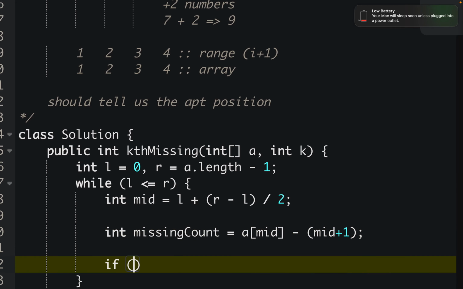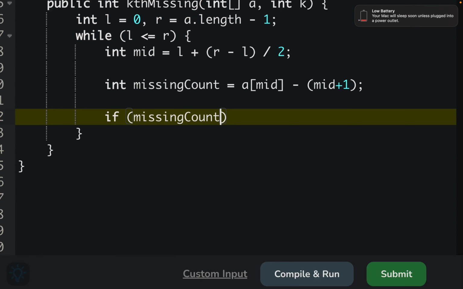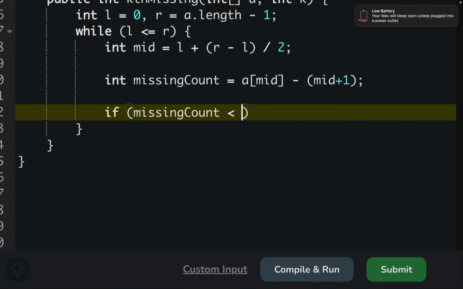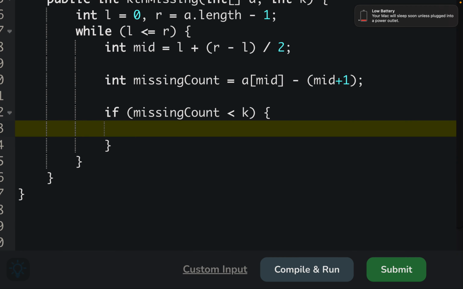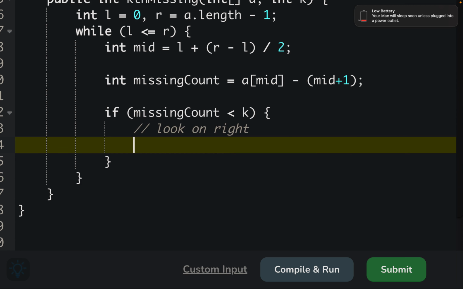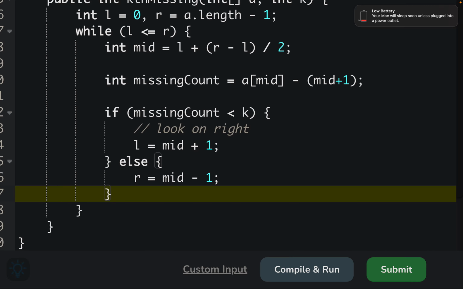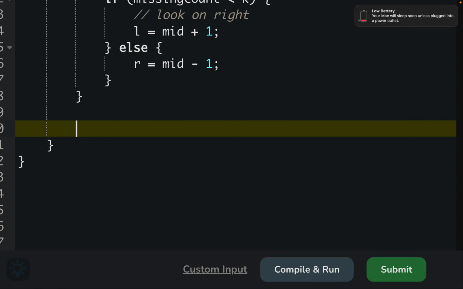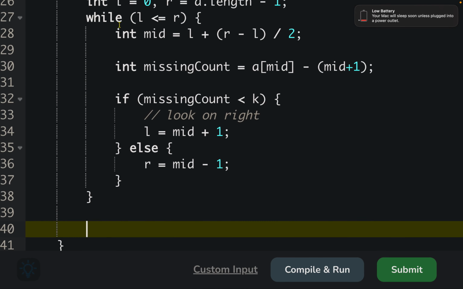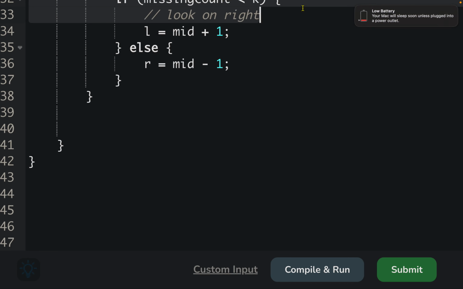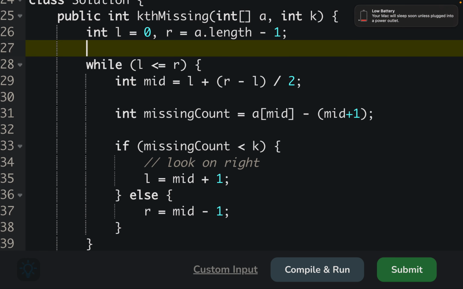Now let's check that, hey, if missing count is lesser than the provided k, and if it is lesser, we need to look further on the right, because we wanted to get the higher number. So left is equal to mid plus 1, else right is equal to mid minus 1. Similarly, but in the reverse fashion. Ultimately, the moment comes that this while loop would break, and once it breaks, we would have an appropriate position.